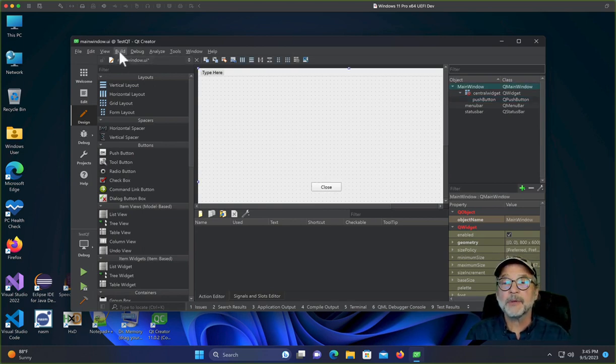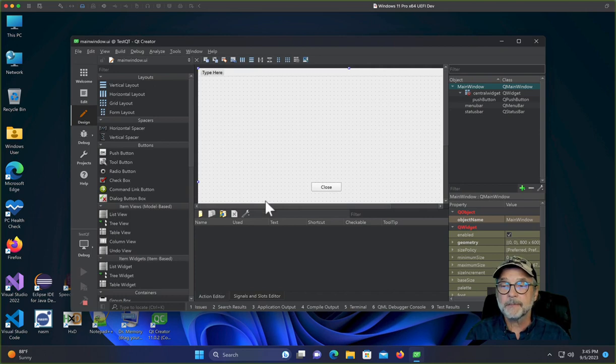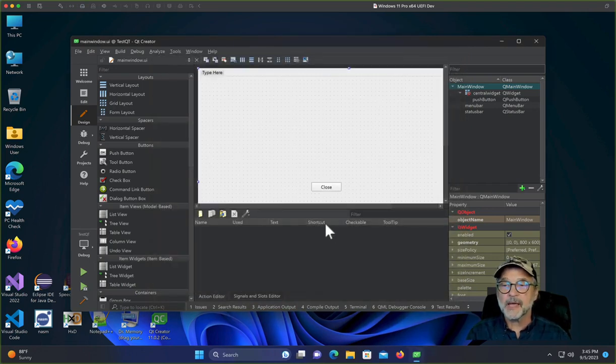Now if I just say up here build, run, it's going to ask me, do I want to save those files? I'm going to say save all. And then my GUI application should just pop up. And there it is. Now the close button doesn't do anything. I can press it, but nothing is happening. So I'm going to go ahead and close that.